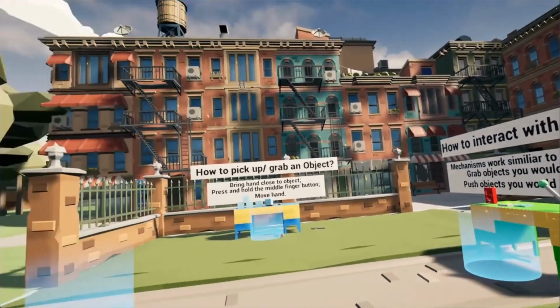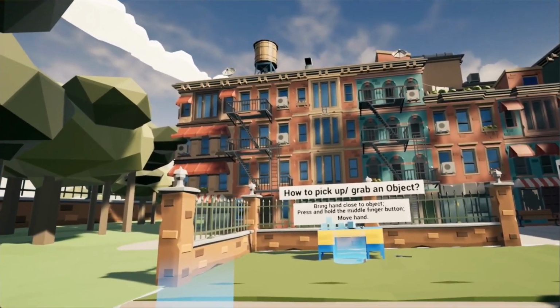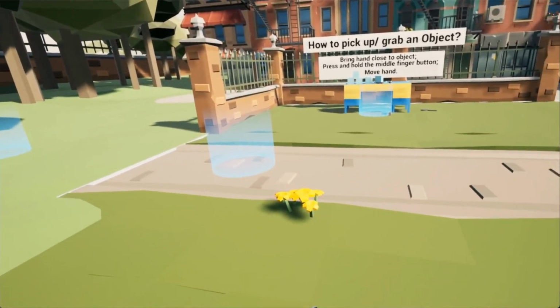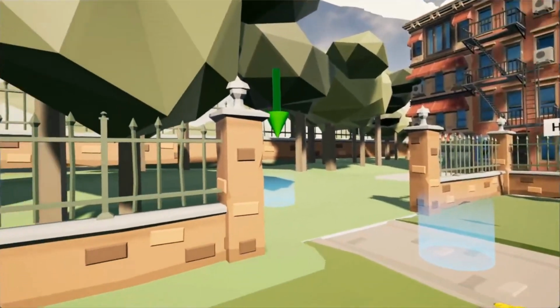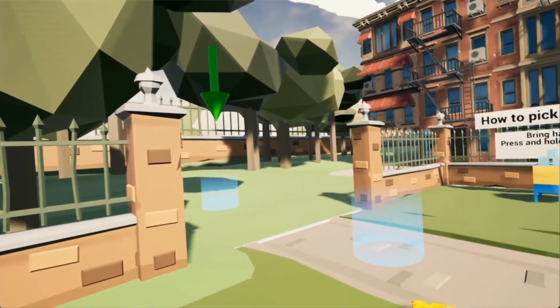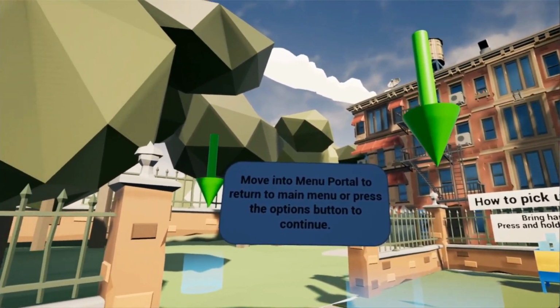On the top of your left controller is a smooth, flat button. This is the options button. If you press this button, a portal will appear in front of you, and if you enter into this portal, you will return to the main menu. If you press the options button again, you will return to the training.